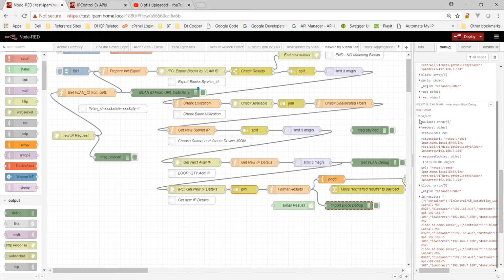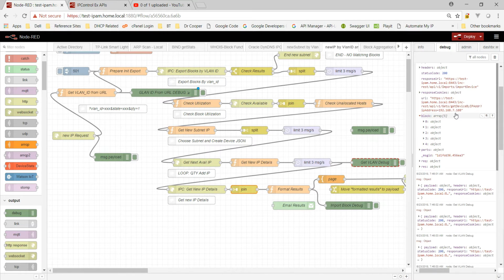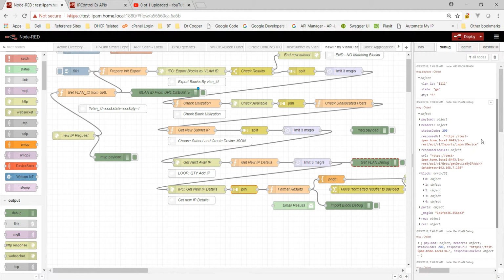I wanted to do a quick one on the debug just so you can see what some of that output looks like, how it's invoked, and then how you can enable and disable it moving forward.